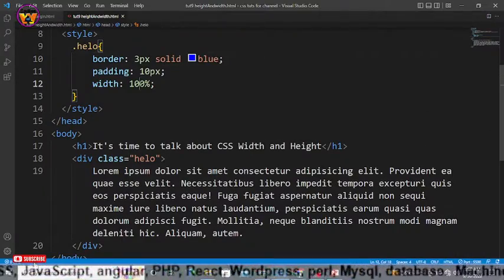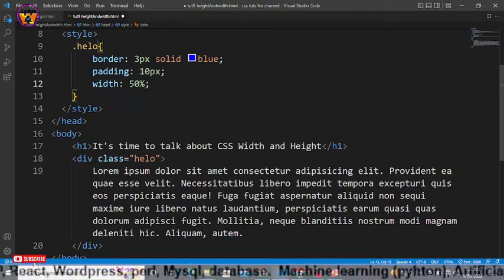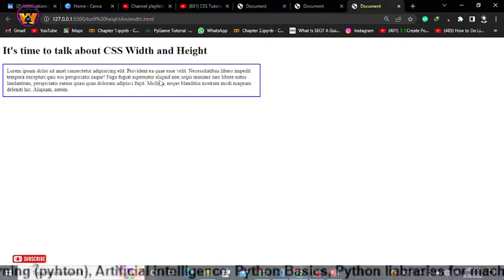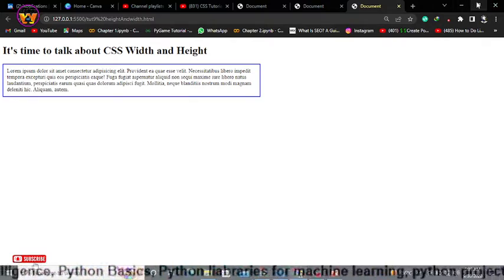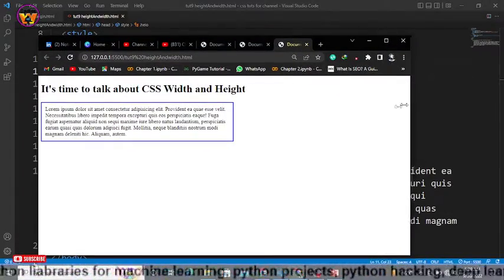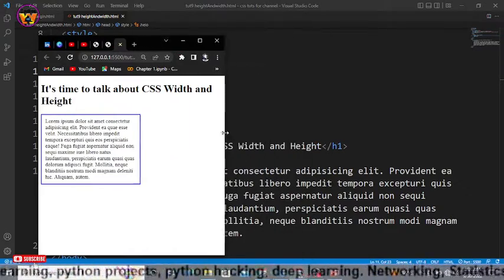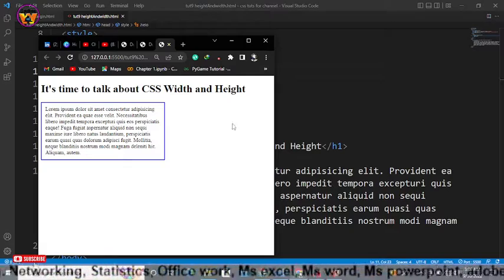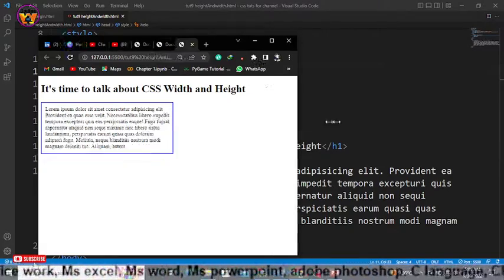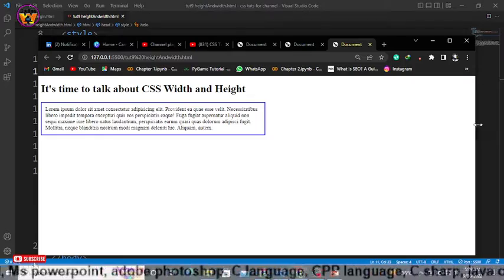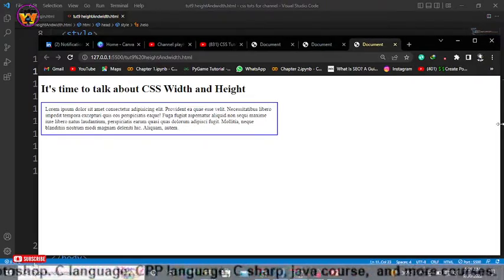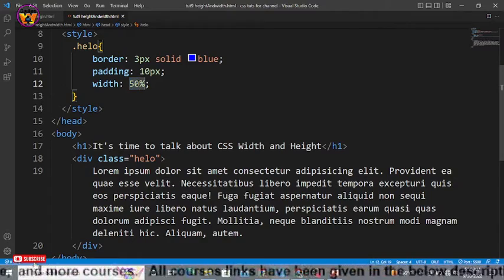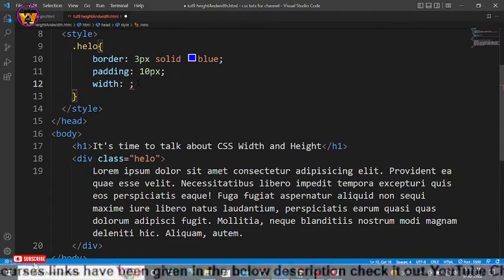There is a lot of difference. First let me give it 50% so that it takes half the screen. Now this time it has taken half the screen. Now let me minimize the screen. The moment I move my screen to the left side, it will automatically move the inner div. This is called a responsive website. If I increase, it will automatically increase whatever width it has. But if I give pixels instead of percentage, then it will not be a responsive website.